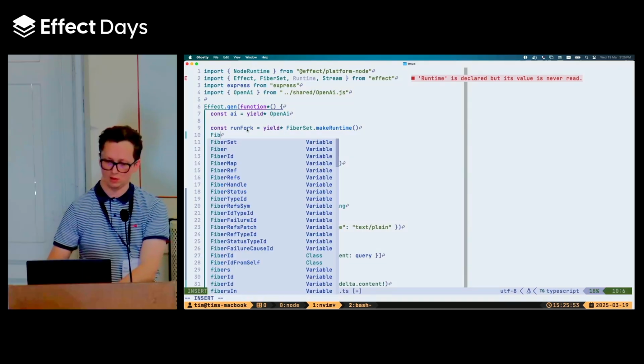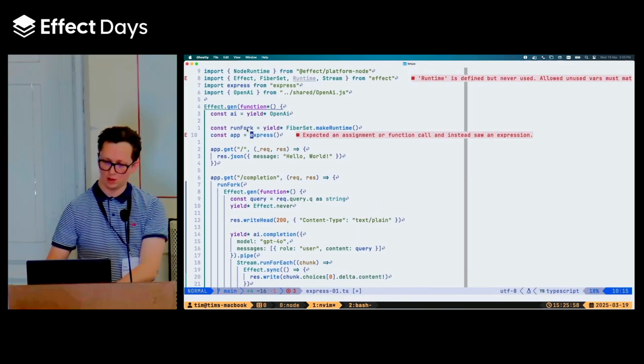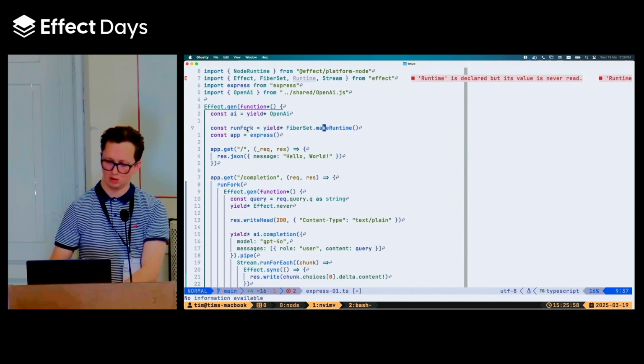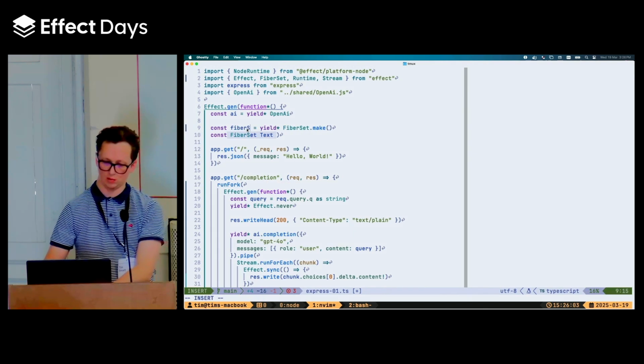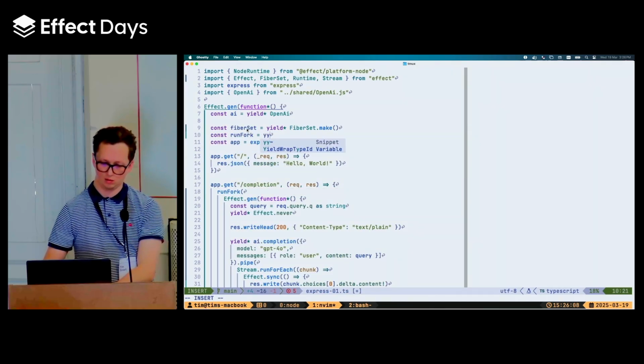I think fiber set has a size. But make runtime is like a shortcut. What it's actually doing is going FiberSet.make, which gets us a fiber set, and then going FiberSet.runtime.